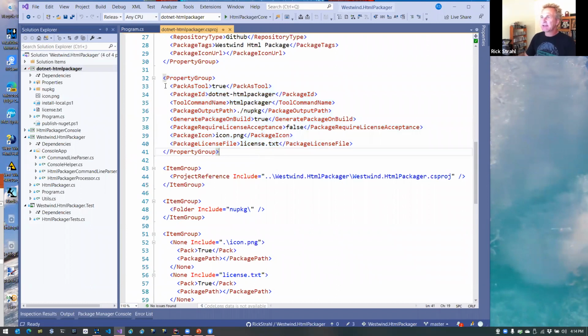So the first thing is that pack as tool that I mentioned, right? That basically tells the compiler that it needs to create a NuGet package, and it needs to be marked with the .NET tooling. So the next thing that you provide is the package ID. This is basically a NuGet tag, and that just tells it what the ID is for the actual package that you see on NuGet when you publish this component. So when you install this, it'll be dotnet tool install -g dotnet-htmlpackager.